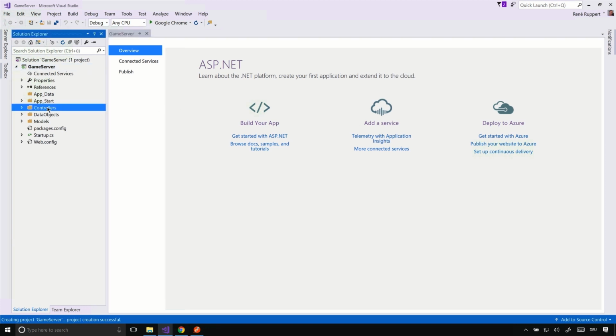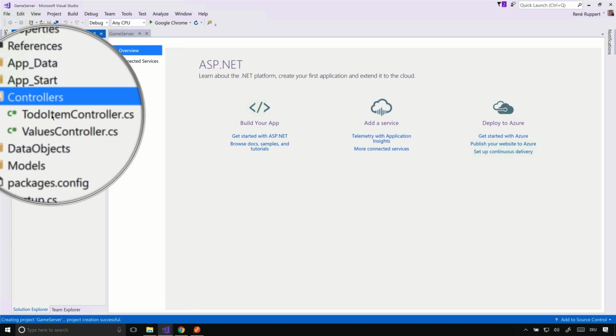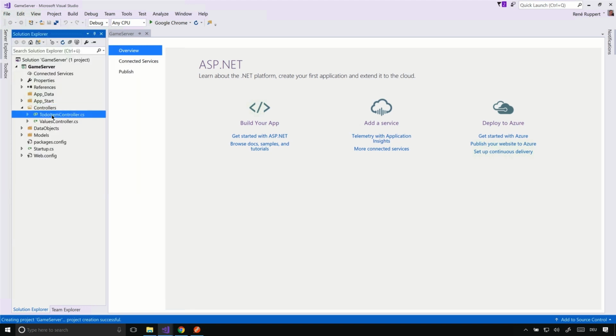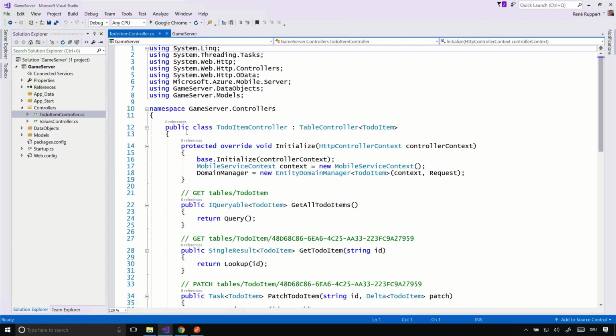So now this has been generated, this mobile app, and I could directly run it. This is a working example of what we have here, and it has 2 controllers in there, a to-do item controller and a values controller. We want to focus on this one here, the to-do item controller. It allows us to store, well, to-do items. Now, in our case, in our game, we are not going to store to-do items, but we will want to store move entities.